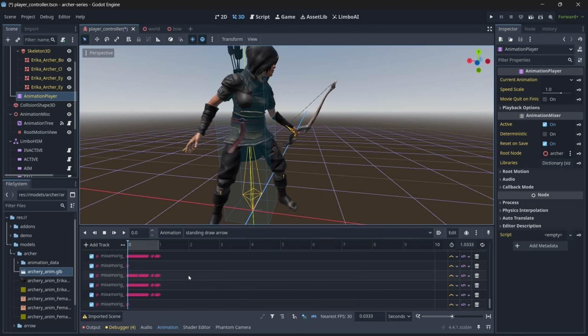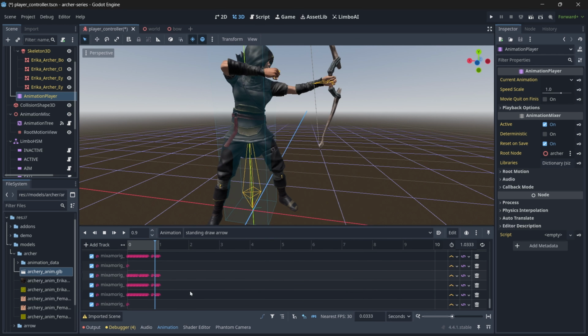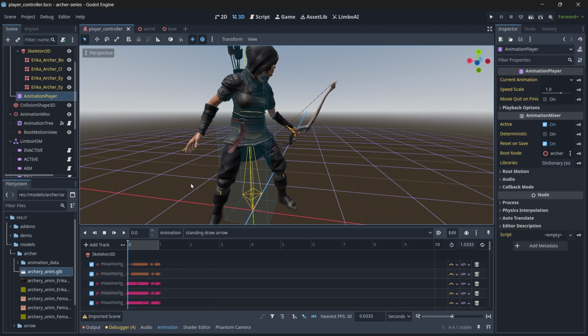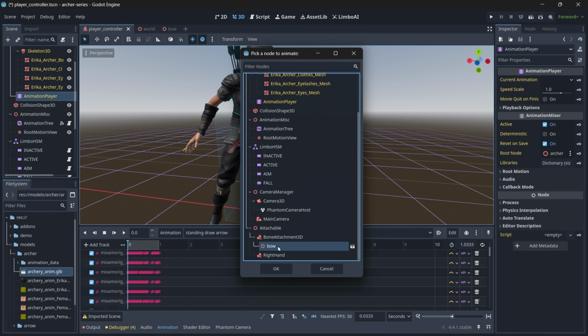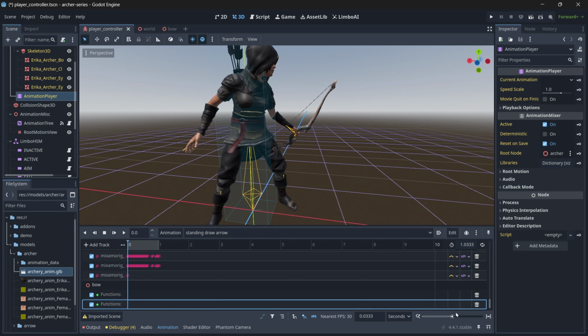So let's add a call method track, select the bow, and nope, we don't see anything changed. No issues. Let's just change the scene, and now let's try it one more time. And now you can see that we have two different functions. So let's just delete one.